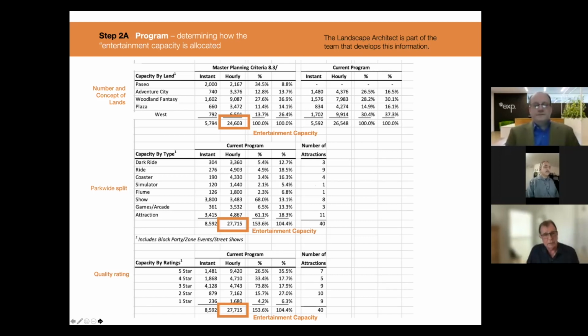The top chart shows the capacity of each land, but the middle chart to me is a bit more interesting. In this chart, you can see the types of attractions, dark rides, simulator, etc., and the instant and hourly capacity. Remember, a few slides back, we talked about entertainment capacity, and here is where that number comes into play.